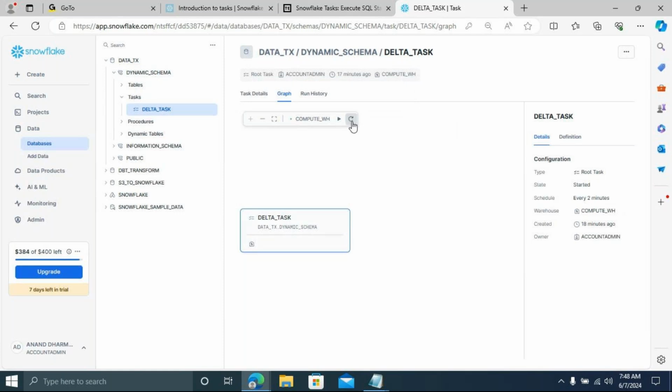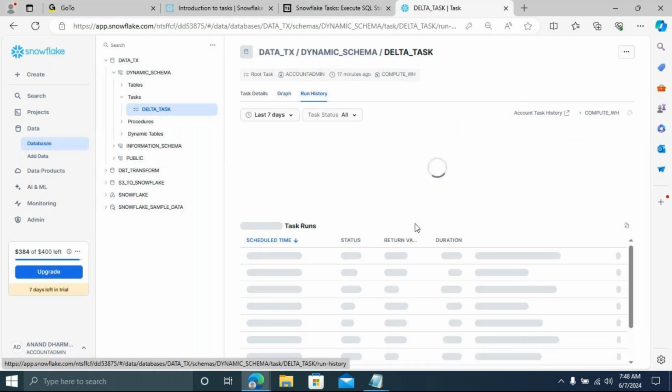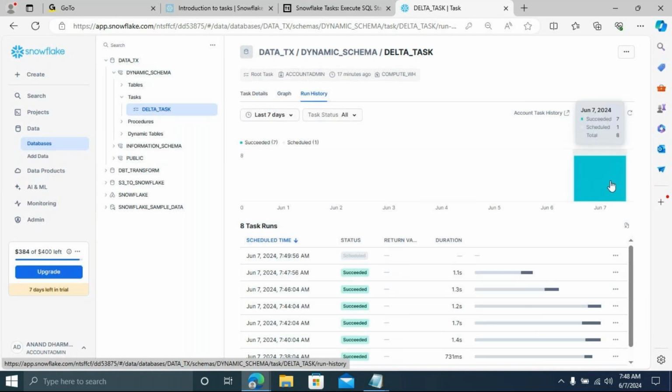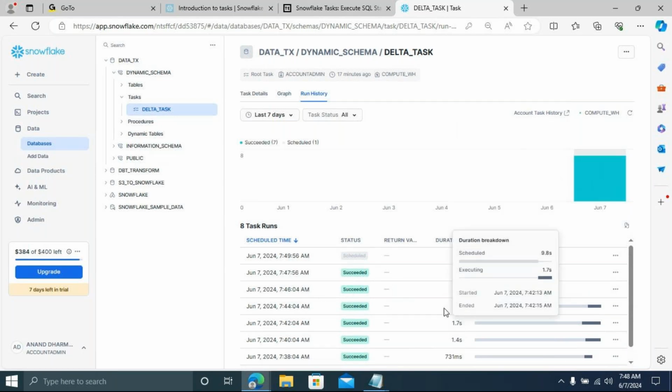We have the controls over here, and then you can see the run history. If you look at the run history, you can see how many times in total: 7 times it succeeded, totally 8 times it got triggered. Now it's still running. How much time did it take? On average, it took 1.2 seconds, 1.3 seconds. These are the durations you can see.